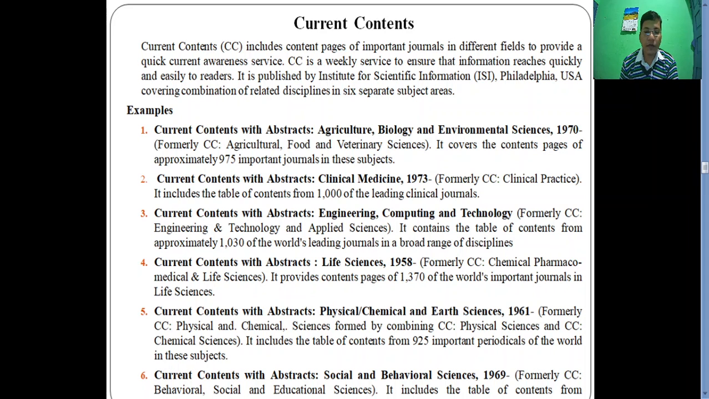Current Contents with abstract, physical, chemical and earth sciences, since 1961. It includes the tables of content from 925 important periodicals of the world in this subject. Current Contents with abstract, social and behavioral sciences, from 1969. It includes the tables of content from approximately 1570 of the world's leading journals in a broad range of disciplines.